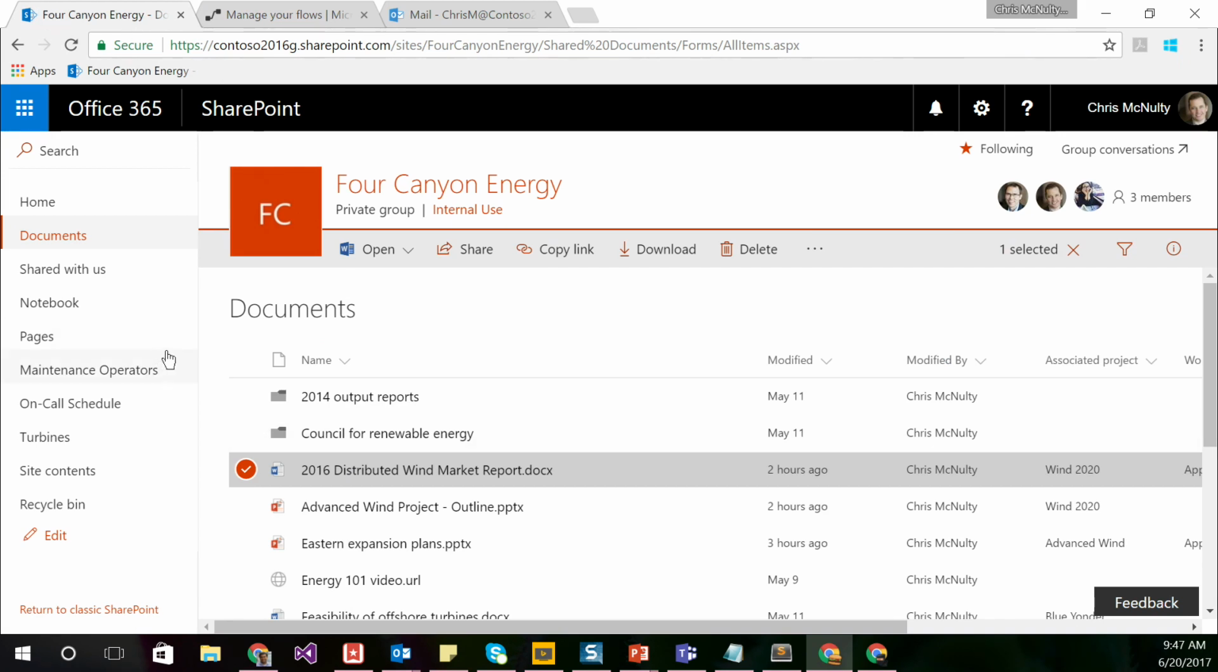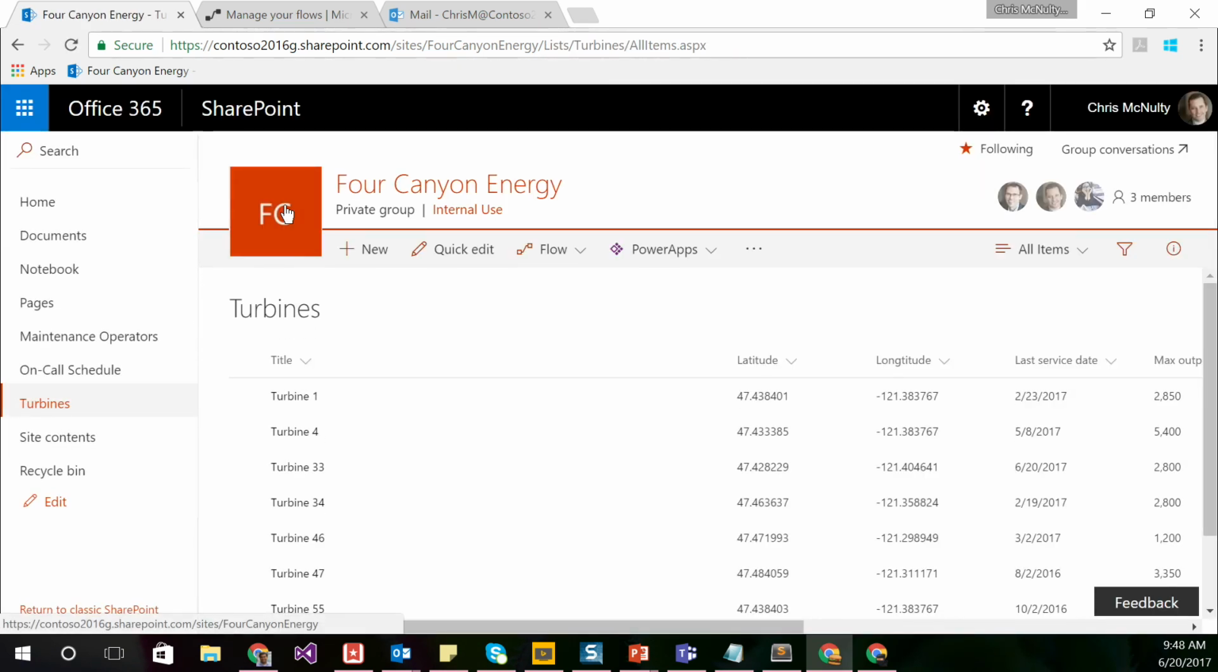Okay, so we've talked about SharePoint document libraries. Let's switch over and talk about lists as well. Now, in this demo, let's assume that I work for a company called 4 Canyon Energy, and we're into this whole renewable energy and wind turbines and what have you. And our business is essentially, we're in the business of managing wind turbines.